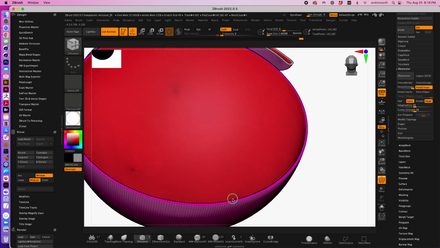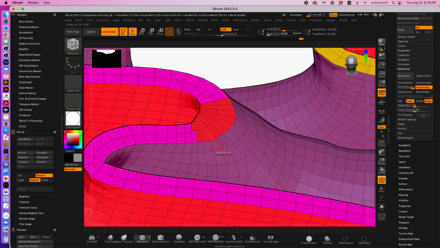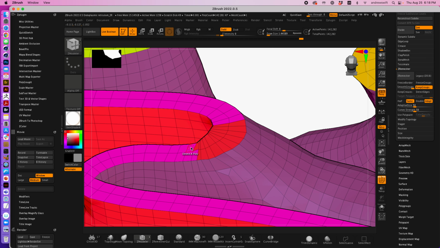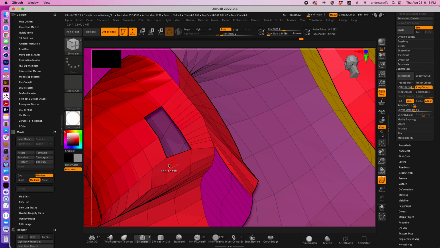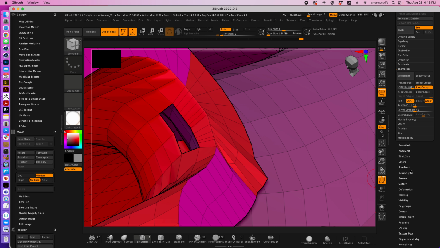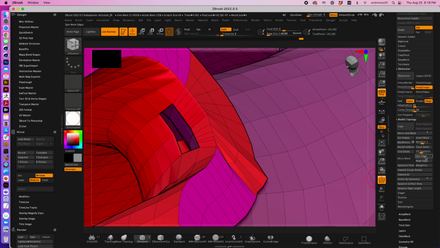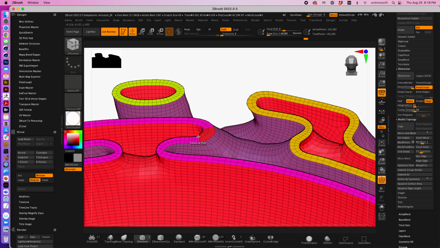See what I mean? You can't undo that. You just got to re-navigate back to where you were, which is annoying. Oh my God, what am I going to do with that? How about close hole? You're never going to see it. Let's just do that.